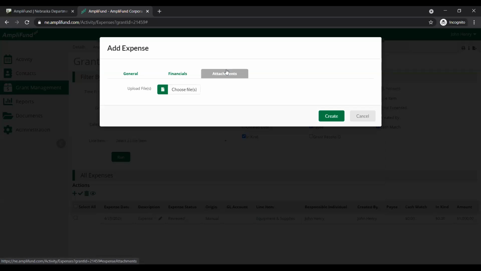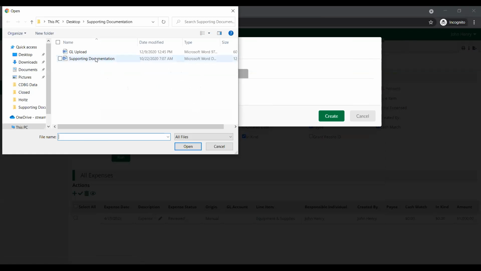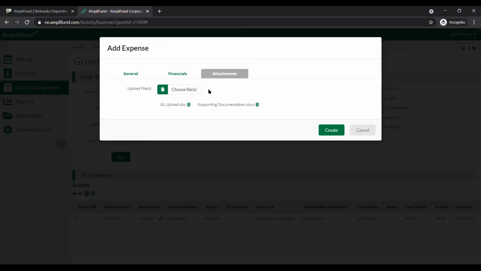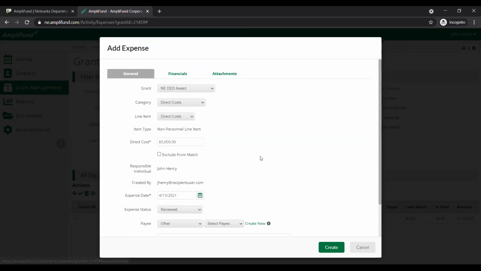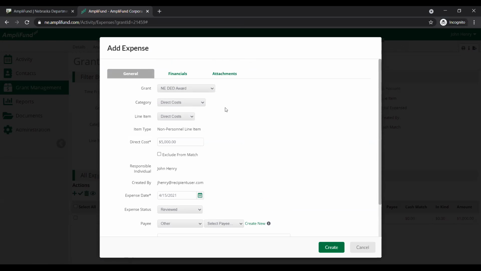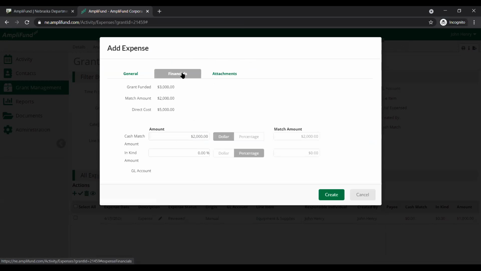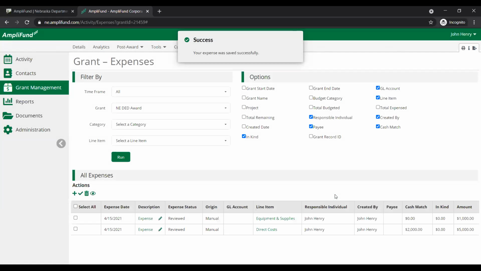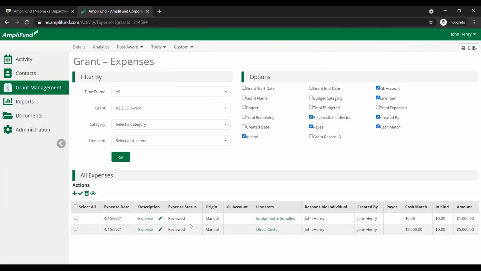When I go to the attachments tab, I go through the same process as I did for any other expense, which is I attach my supporting documentation here on the expense level. And if you wanted to attach multiple files at once, you have the ability to do that here as well. Review your information, make sure that it's selected as reviewed, make sure that your documents are attached and that your match is accounted for, and then go ahead and click on create here, and you'll be able to see a list of the expenses that you've created.